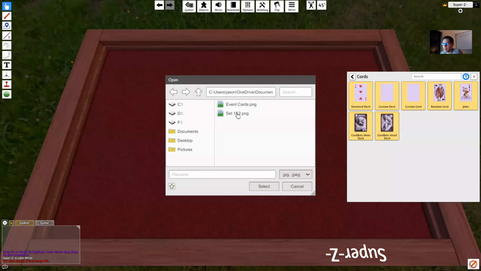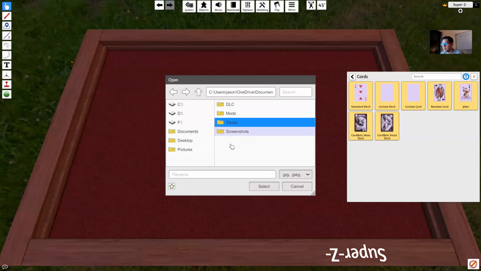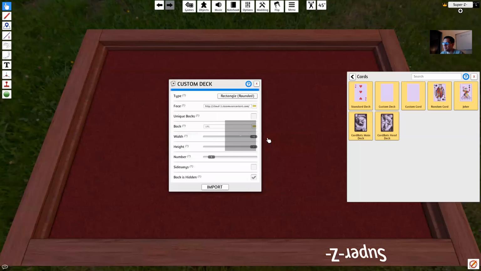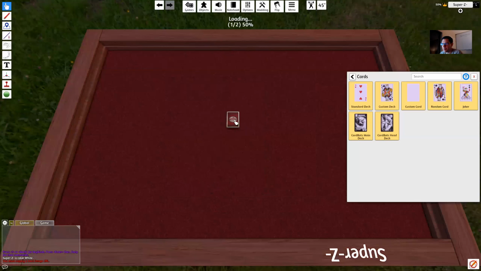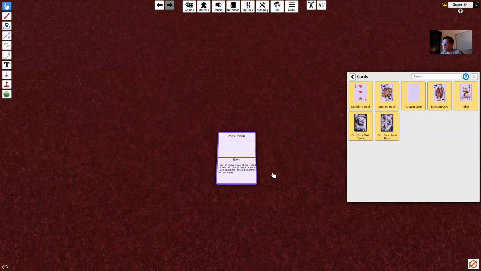Oh, it says it wants a back. Okay, so let's go find a back real quick. Let's go to desktop, documents, My Games, Tabletop Simulator, saves, parts. There we go, master back. So we'll select that, upload it. Now it has a back, it's going to be happy. And there it is. Here is the back of the card. When I flip it over, it's going to take a second, but voila.